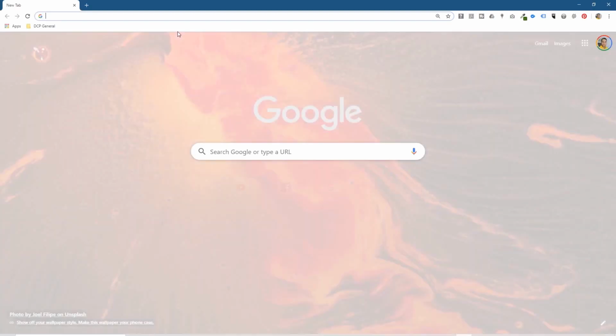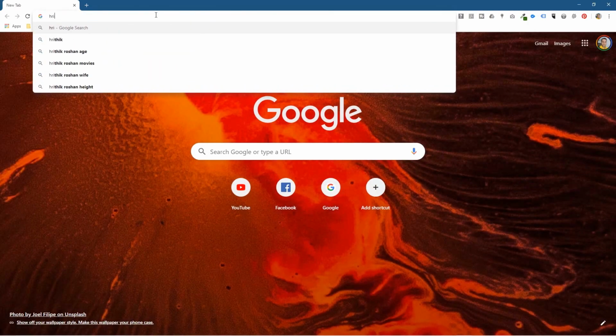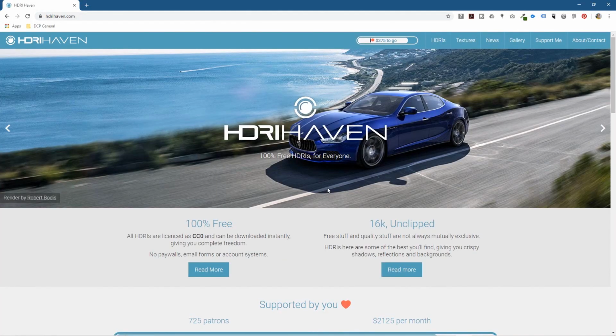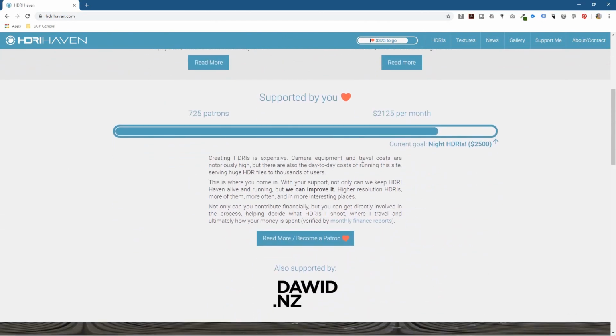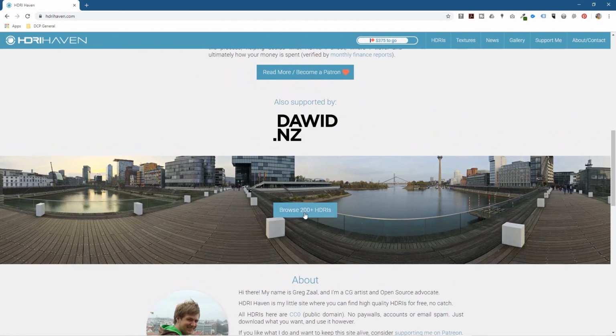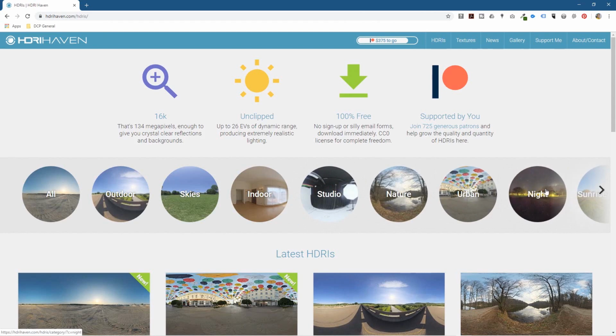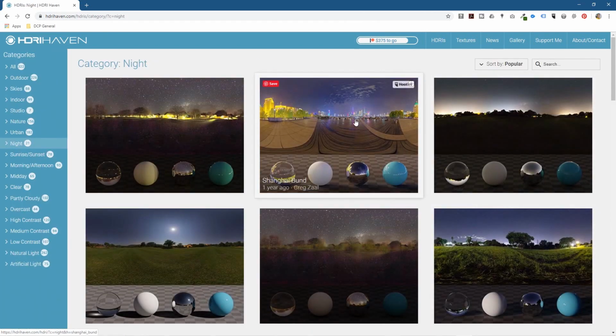So let's open up our web browser and go to HDRI Haven. This is a great website if you want to download maps. You can donate to them, they're doing some great work, so I suggest you have a look. We'll click on Browse, and we'll click on the night, and I want to download this map.